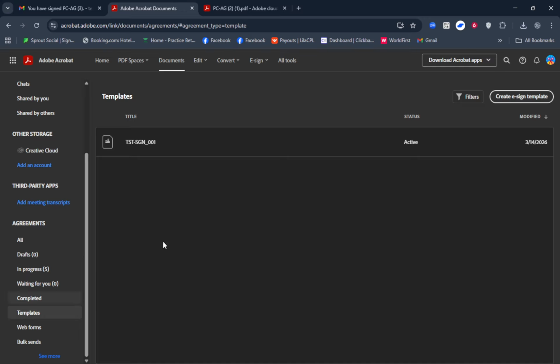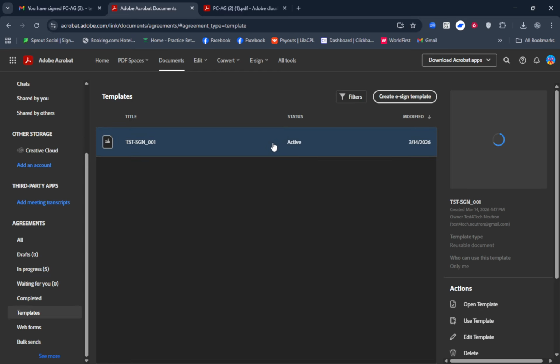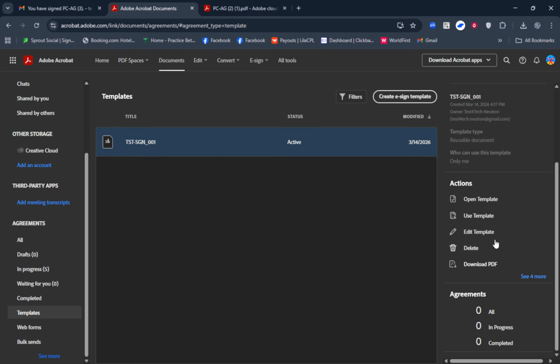Next, choose the template you want to edit. You can click directly on the template name to open it, or use the Options menu beside it and pick Edit. Keep in mind that you can only edit templates you created yourself, or templates that have been shared with you with the right permissions. If the edit option isn't available, you may need to request access from the template owner.